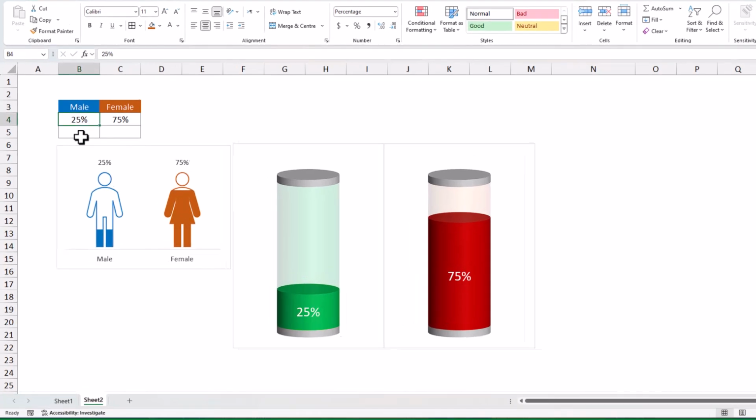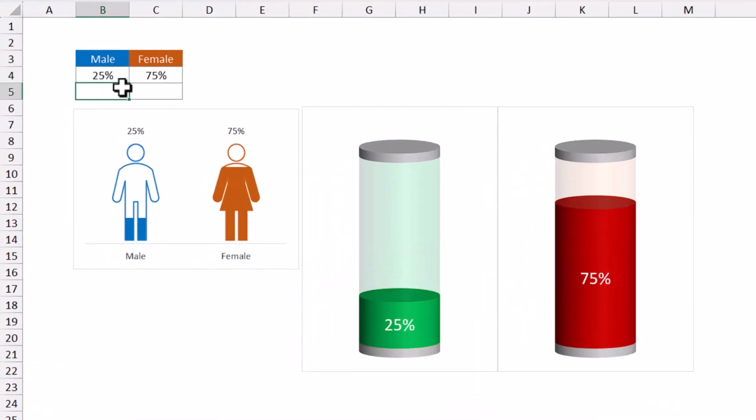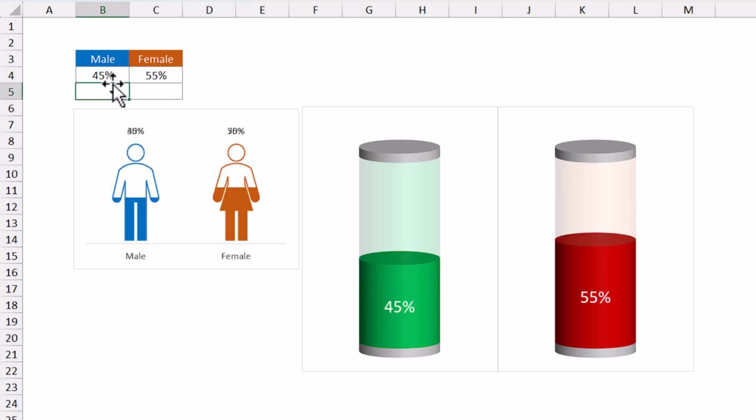Hello and welcome back. Today we're diving into creating these two informative Excel charts for your dashboards, which change dynamically upon updating the values.